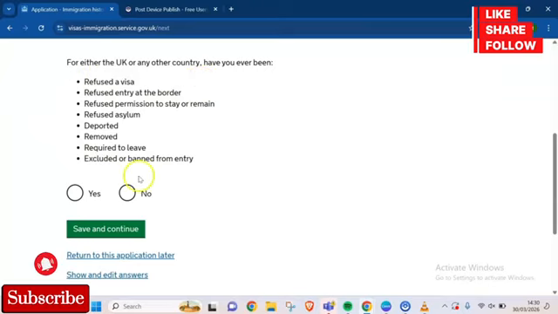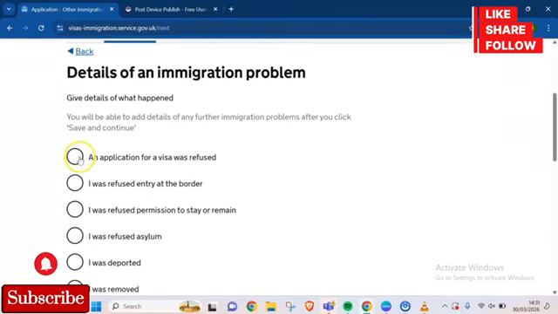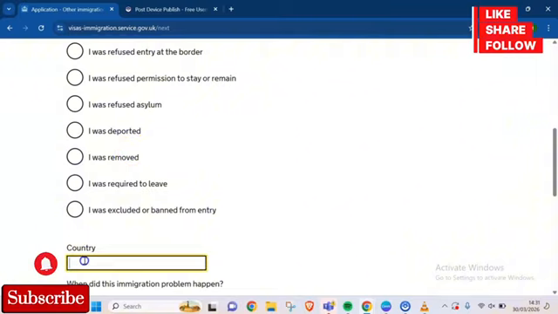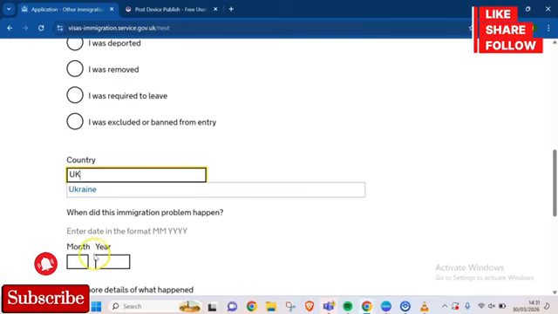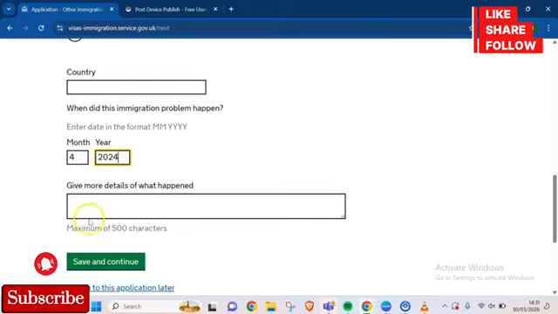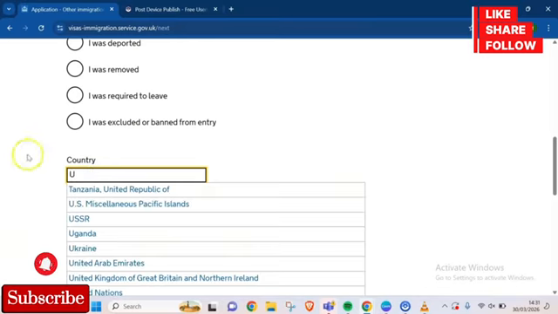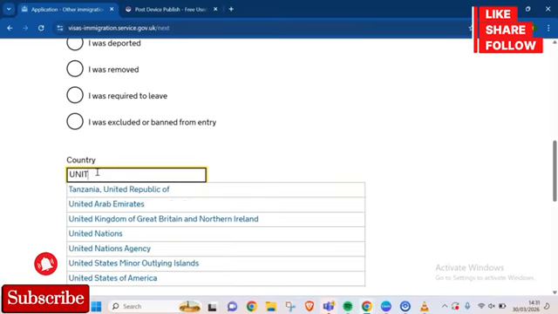Now, this one is for you to explain what happened. The name of the country where you were refused a visa does not necessarily have to be the UK, but if it's the UK, put it there. Put the month and year. Now you can see that the country I put did not register, so it's going to take me back. So then I realized the country I chose didn't show, so I went back to put it. Yes, so USA. The consular found me ineligible.